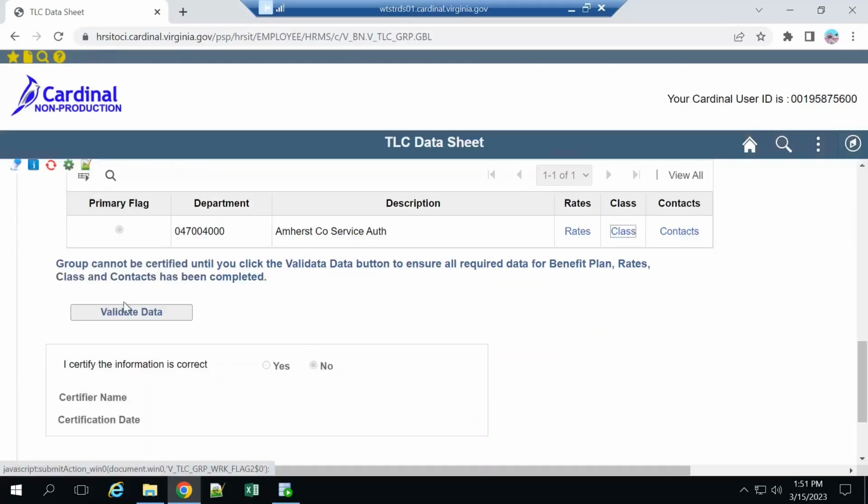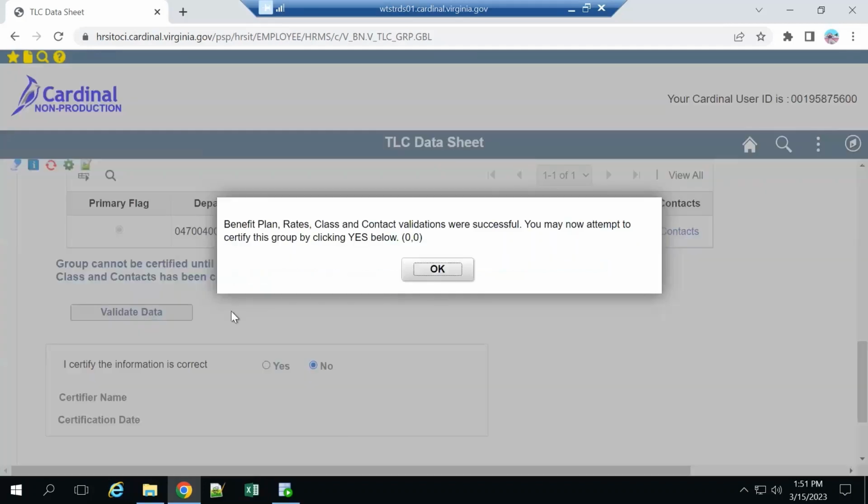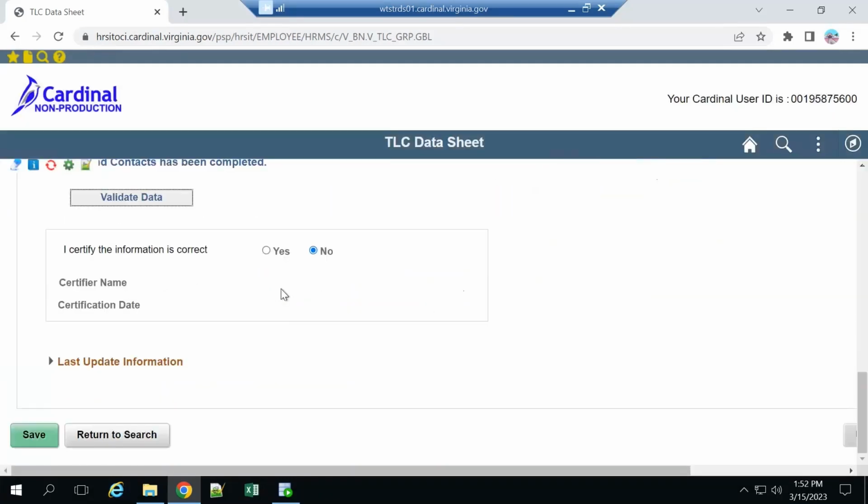Okay. When I get to the bottom of the page, I've keyed everything. I've made all my changes. I'm going to click the validate data button, and it's going to tell me you've done everything properly. You can now finish the certification. I won't be able to do this certification piece until I click that button. Okay. I'm going to say the data is certified, and then I'm going to click save.